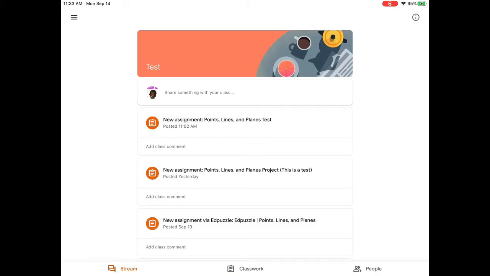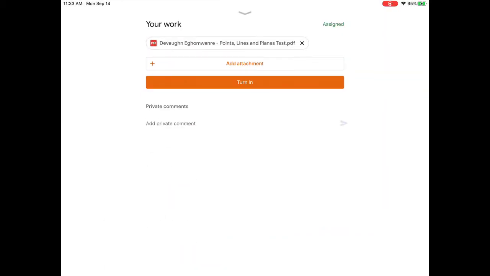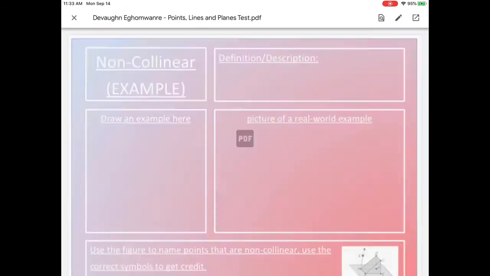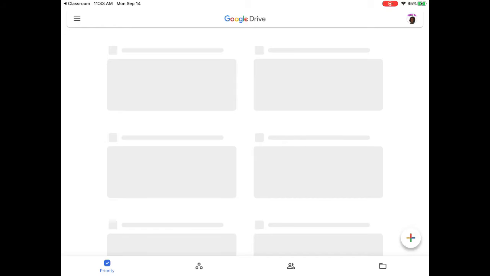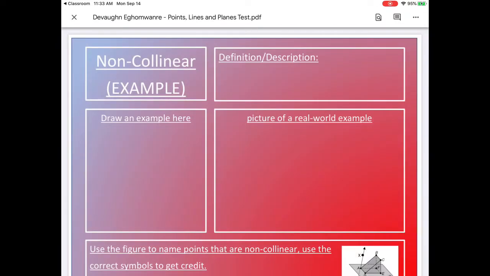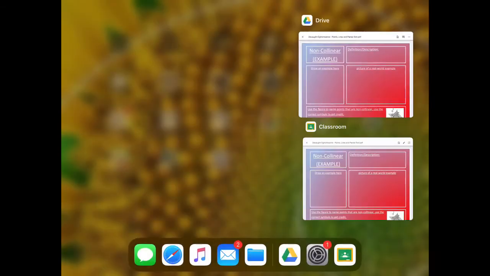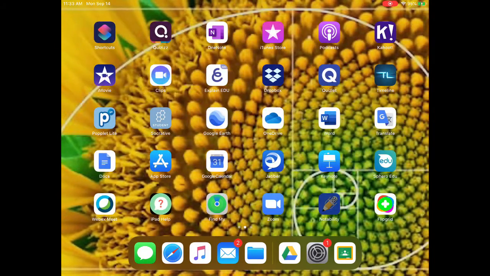Of course, you can go to classwork and look there, or you can stay on the stream as long as you know exactly where it is. So I'm going to go over here. Okay, now I'm going to click the up arrow and click on the attachment. All right, so then I just exported it to Google Drive. All right, so now I'm going to go to Notability.